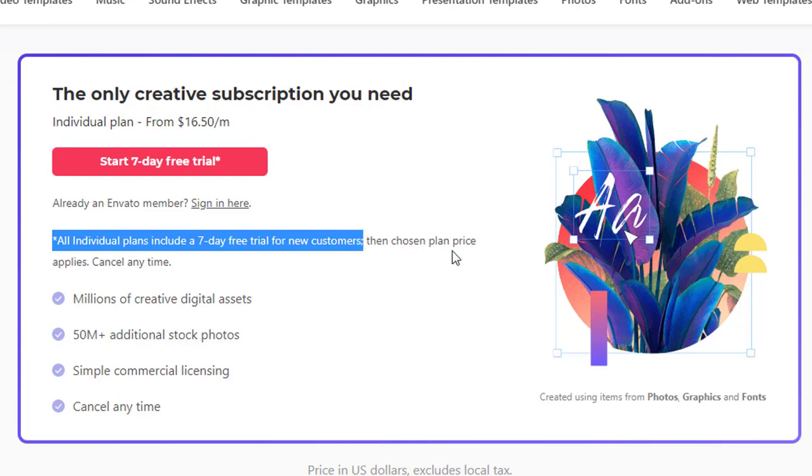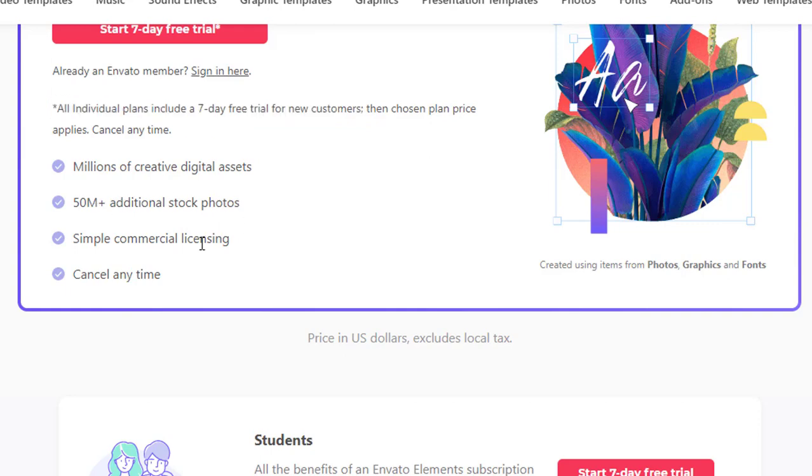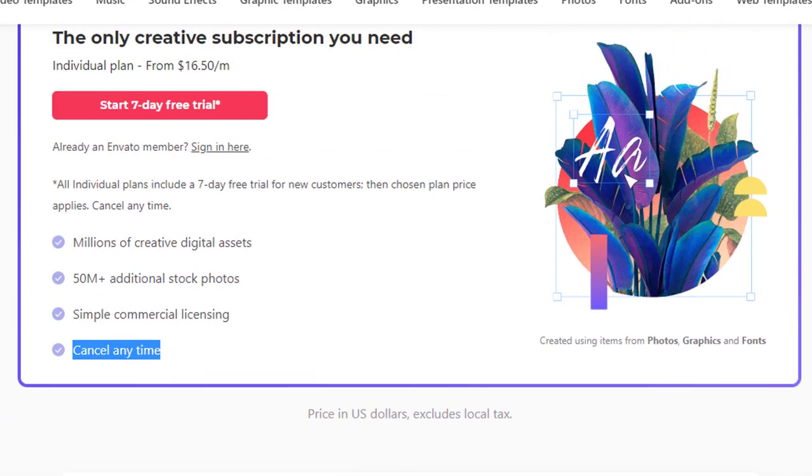Then the chosen plan price applies. Whatever plan you choose, the plan price will be applied at the end of the subscription. Millions of creative digital assets, 50 million plus additional stock photos, simple commercial license, and the best part, you can cancel anytime. Okay, so let's go ahead and try it.